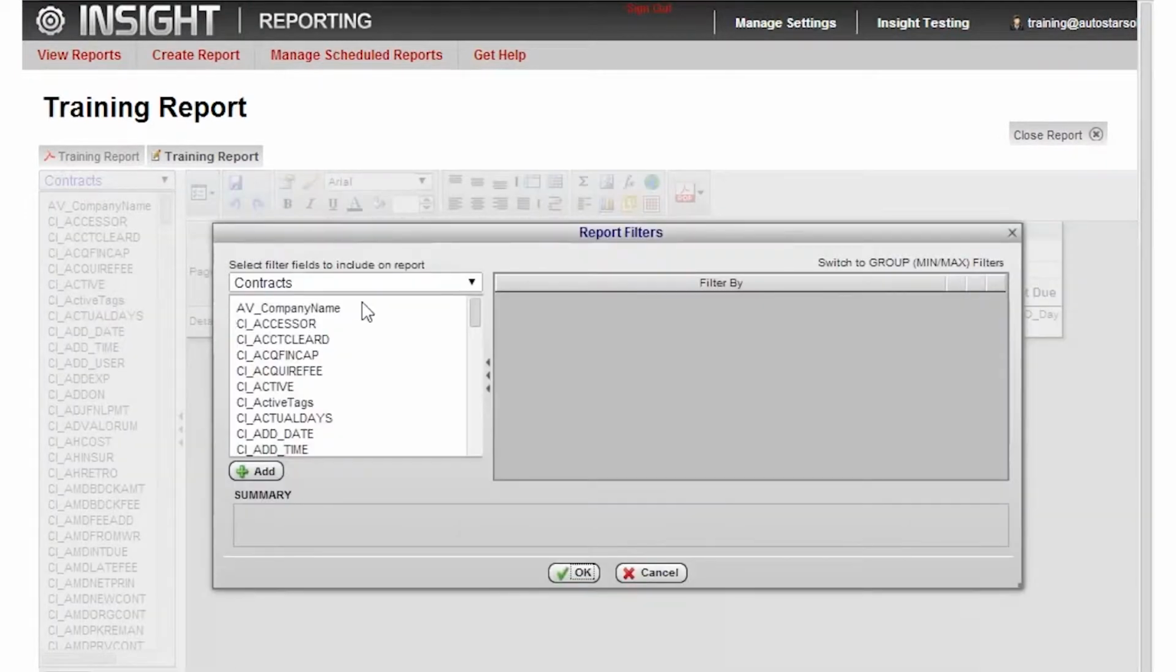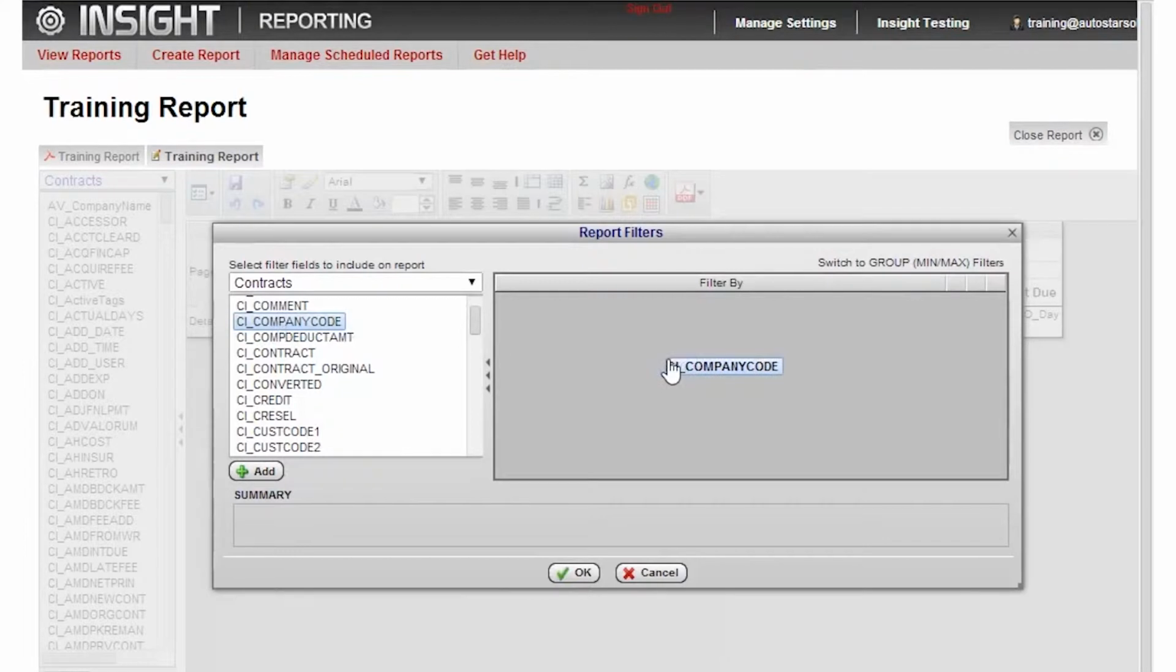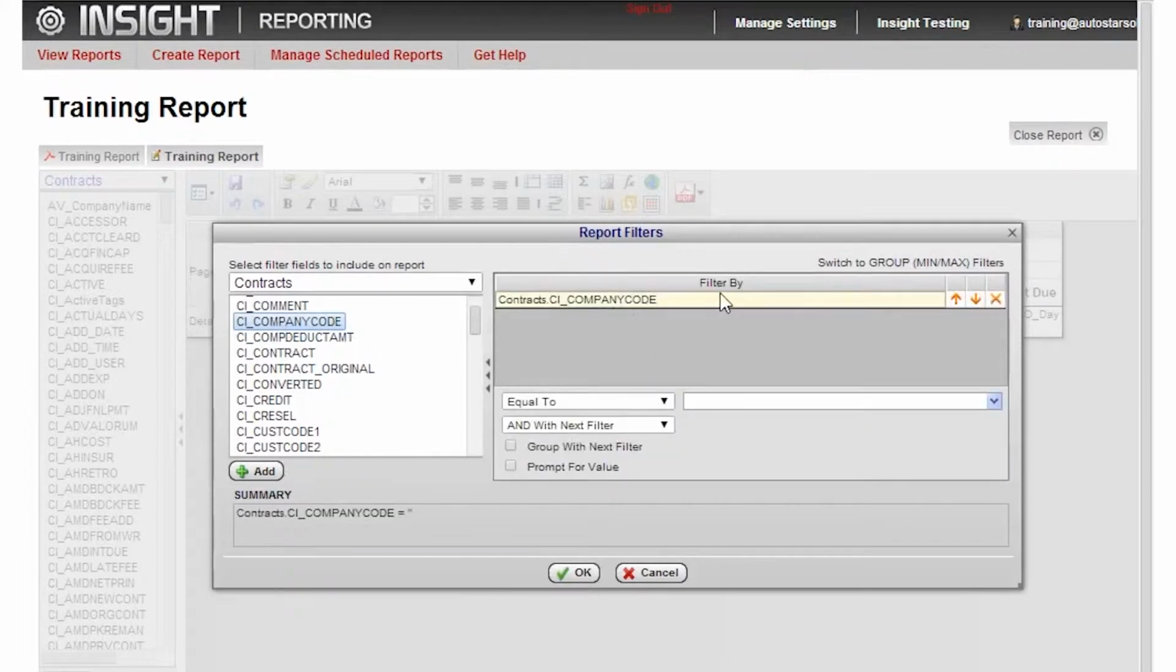Here you can use any of the data from any data sets in the categories you've selected. I have only the contracts category for my report, and I can select any of the data and filter any of the data in the 4 data sets within this category. So the first thing I'm going to filter by is company code. I'm going to scroll down until I find company code. I can highlight and click add to move this over to our filter list. I can double click, or I could just click and drag the filter information.